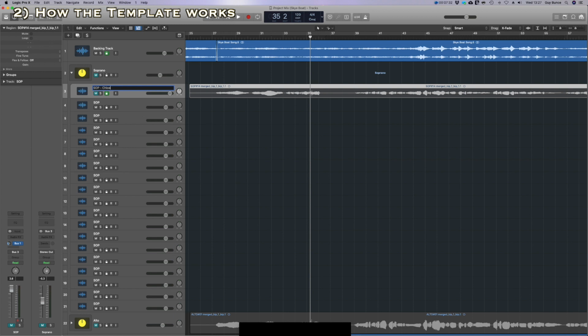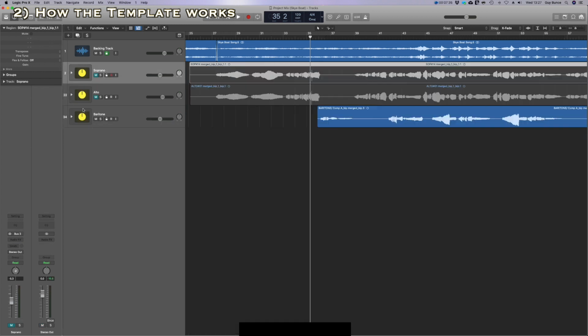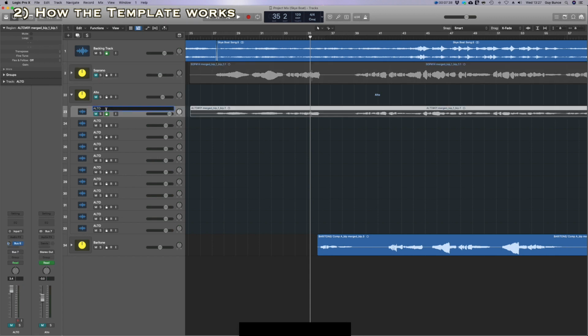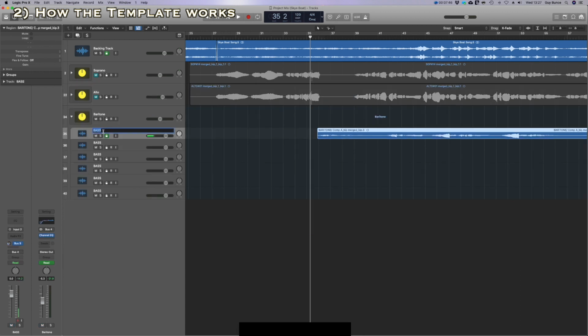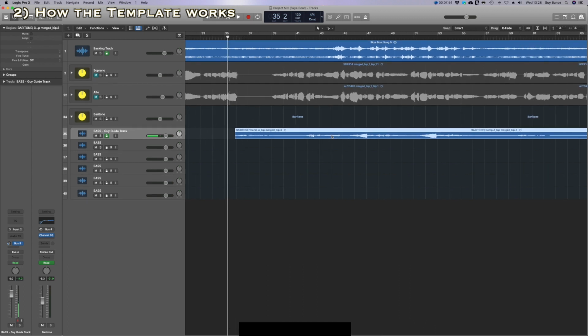I also like to label the tracks as I bring them in and synchronise them, just so it makes it easier if I have to go back and change anything or find any errors or problems or undo any work. Let's just label the alto guide track. And finally the baritone guide track. There we go. Using groups to organise your tracks has other benefits as well in the workflow.